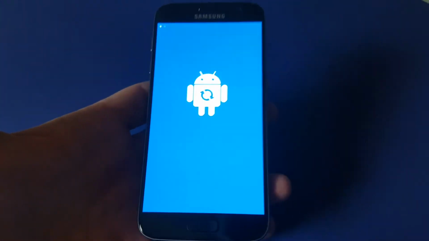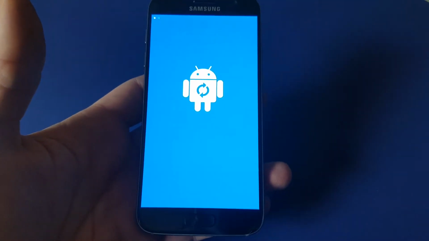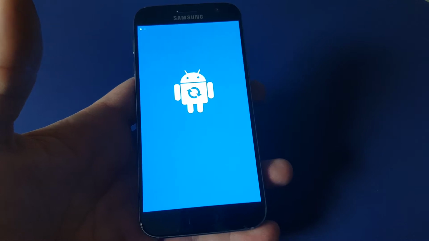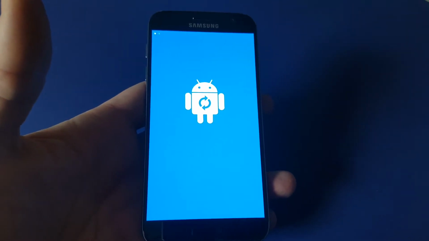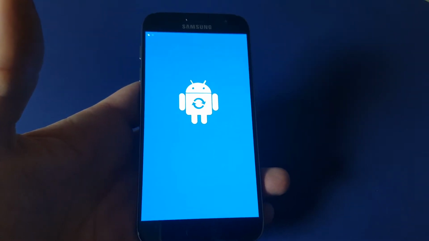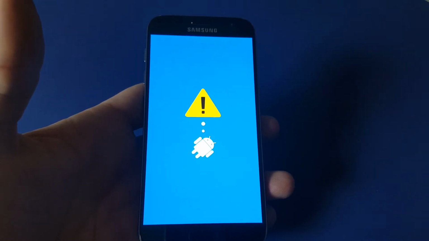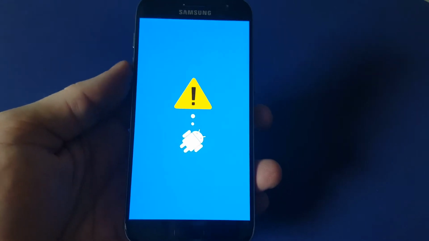Now, don't worry about this screen. It's not wiping out your phone or anything like that. It just makes this show up when you're on your way to recovery. And as you can see, it does take a few seconds here. Then you see the dead Android.